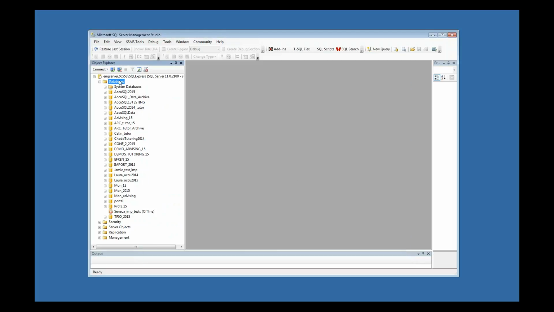And now that's complete. I need to do a refresh here to see that new database. And there it is. So now I've got AccuSQL 2015, the original that I'd renamed, that I then restored to the name AccuSQL. So now all my clients, if they're pointing to AccuSQL, they'll be none the wiser. They'll be using this database.